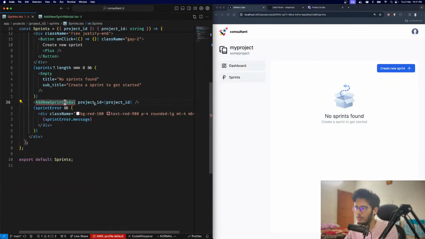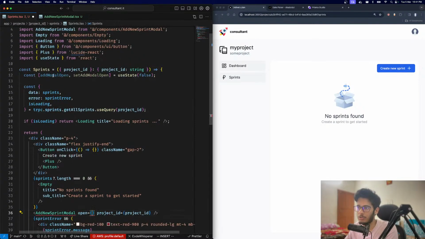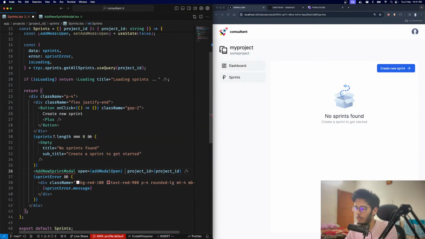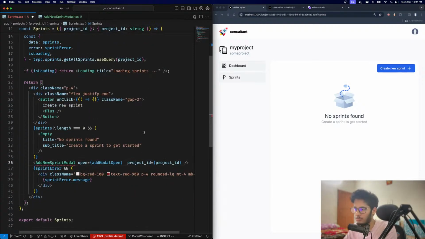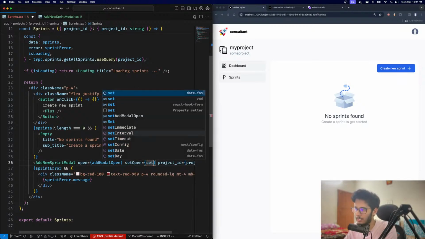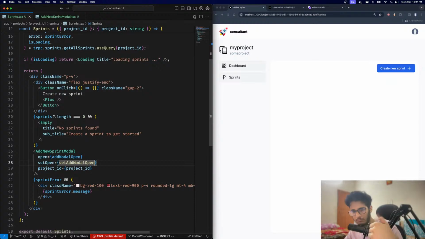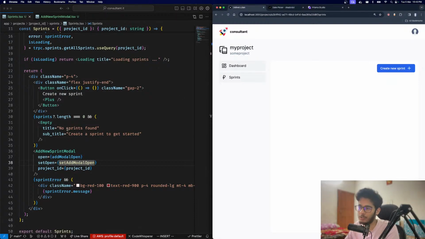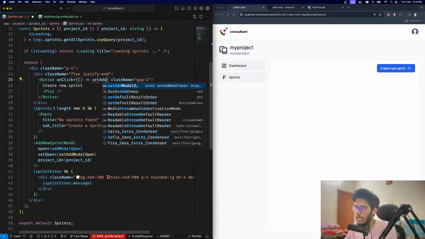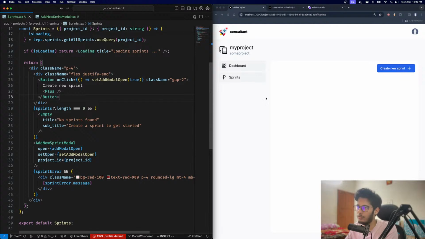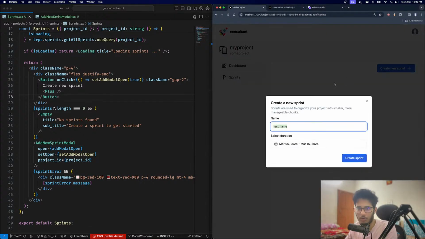Great. Now this is angry at us because we are not passing the open value. So we'll just pass open, and then we can take this one from here, add modal open, whatever that is, set add modal open. So set open will be set add modal open. Good to go. Now we can press this. Oh, nothing happens because we haven't defined what happens when we click this. So it should say set add modal open to true. Yeah, there you go, that works super good.